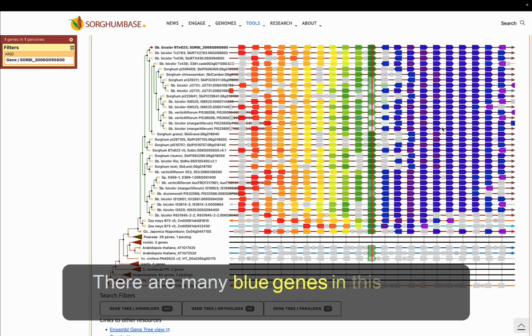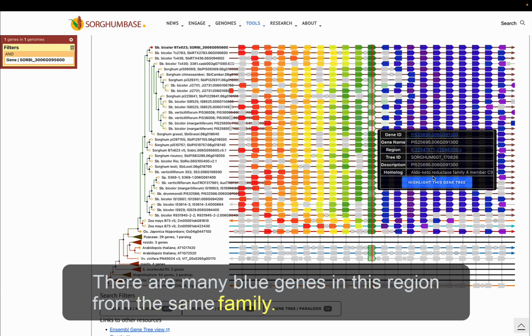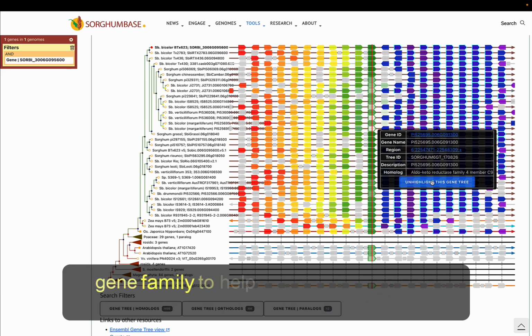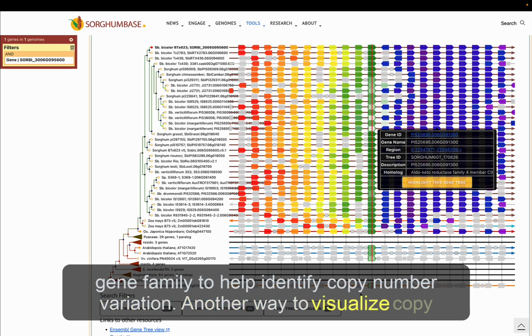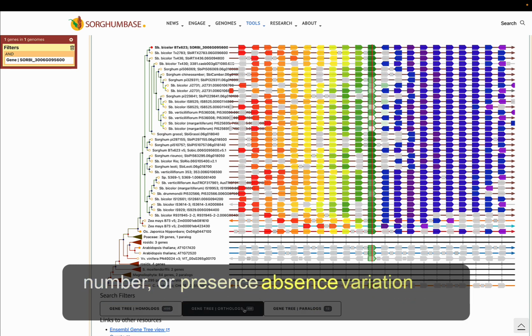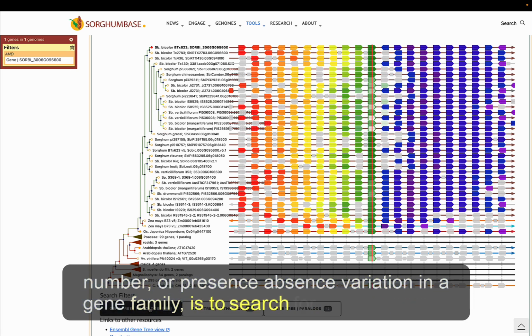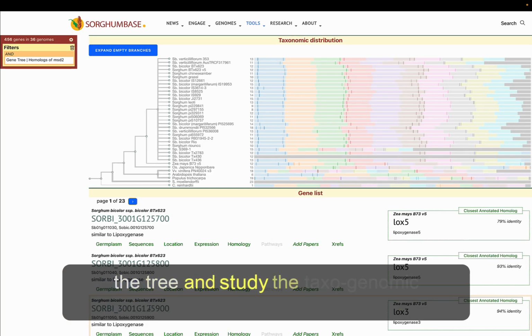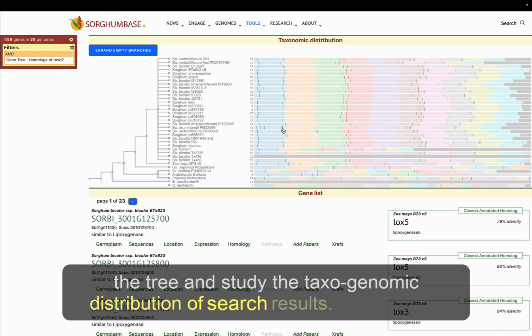There are many blue genes in this region from the same family. You can highlight a gene family to help identify copy number variation. Another way to visualize copy number or presence-absence variation in a gene family is to search for all the genes in the tree and study the taxogenomic distribution of search results.